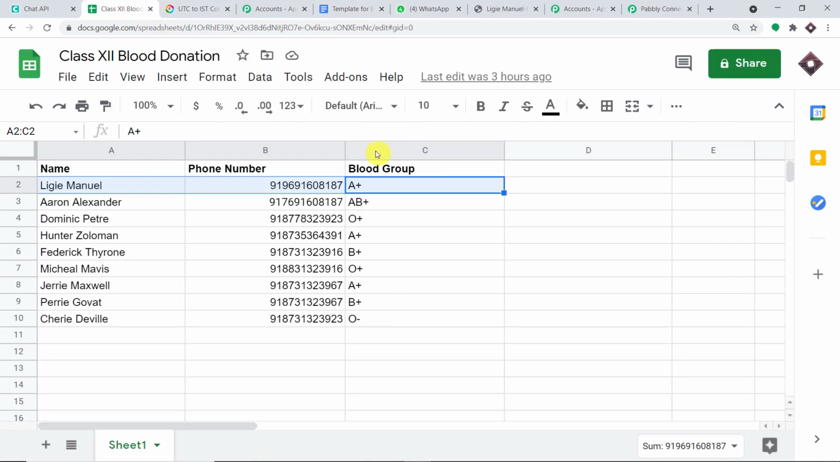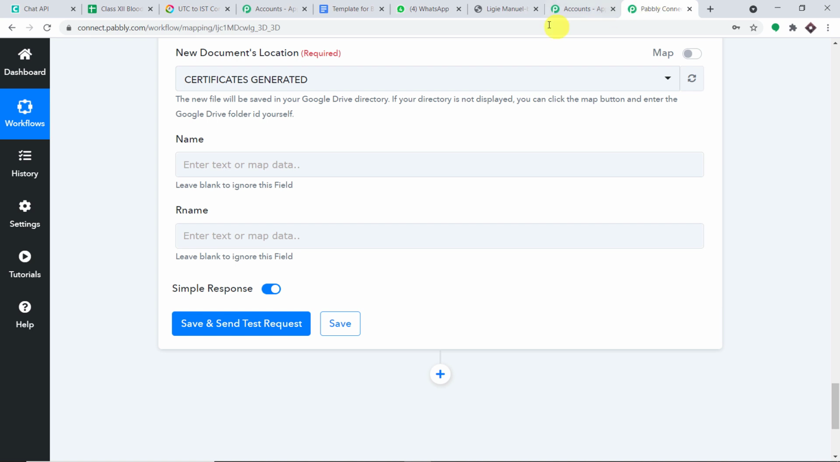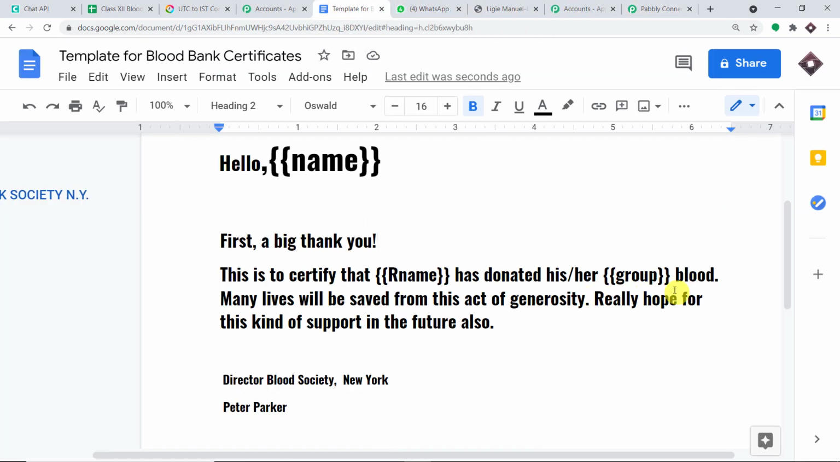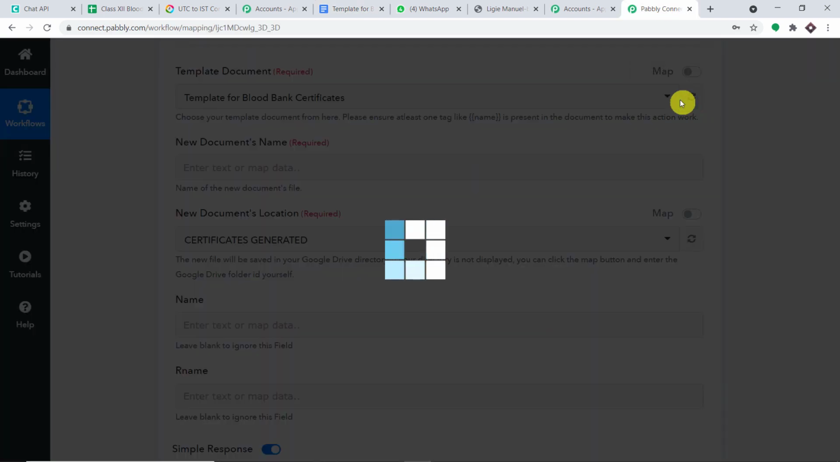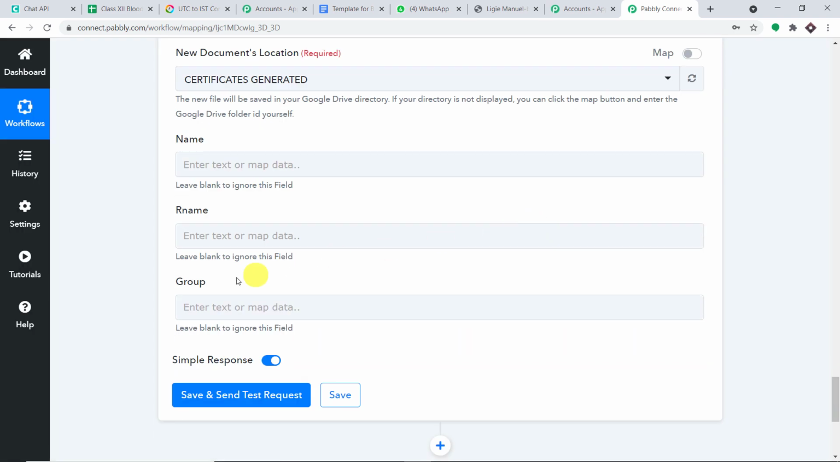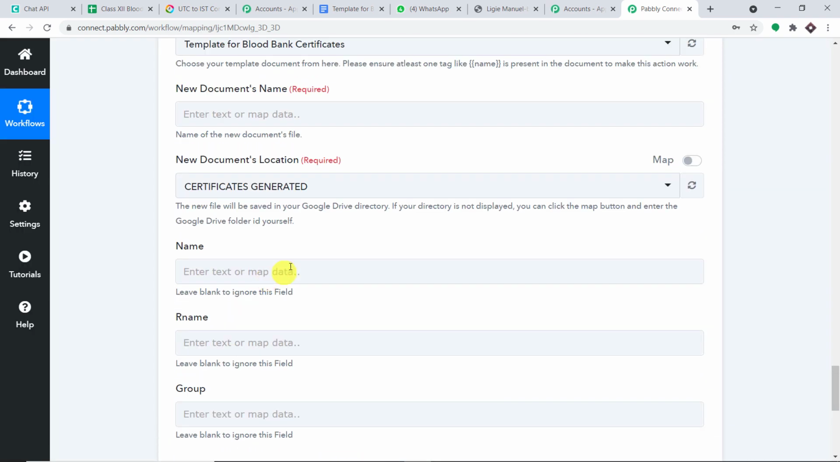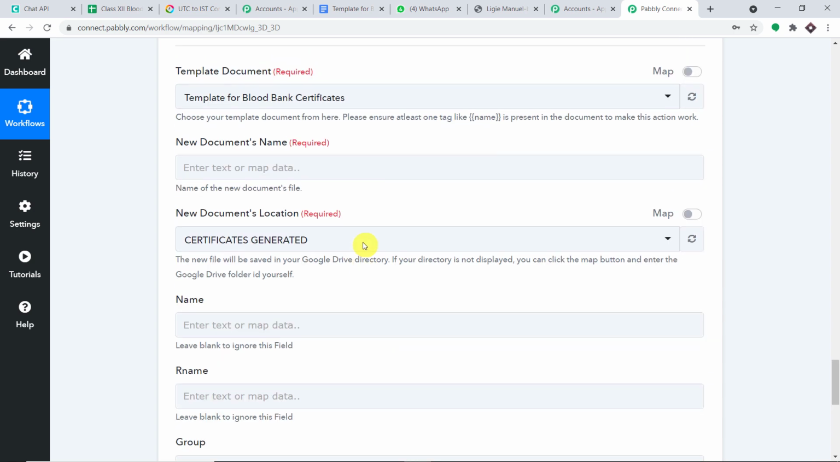These are the blood groups, and these fields will be available in Pabbly Connect also. Let me show you how it's done. We have added the dynamic tag, and let me refresh this once again. We will have one more field for the blood group. So this is the field for the blood group. Now we are pretty much ready.